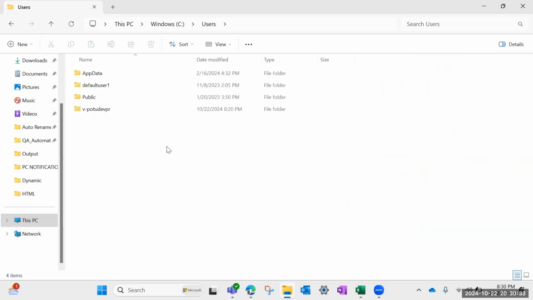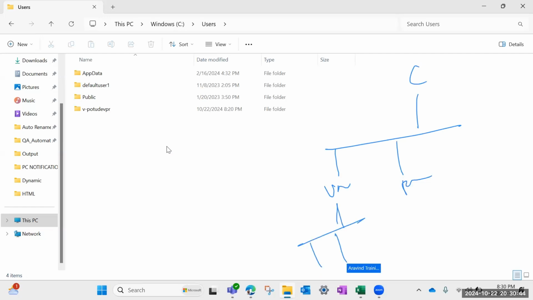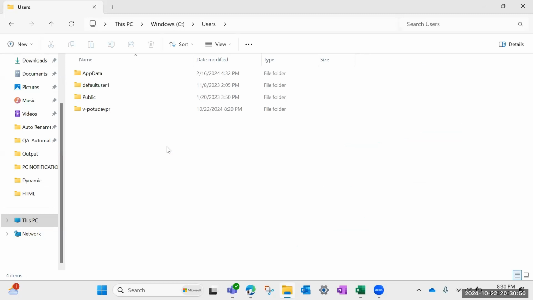Under C, we have Users. Again, if you go under Users, let me type C. This is C. Under C, Users, Program Files. Again, under Users, AppData, Default User, Public, like this. So this is the hierarchy in the Windows operating system. In Windows, the top level directory is the C drive.